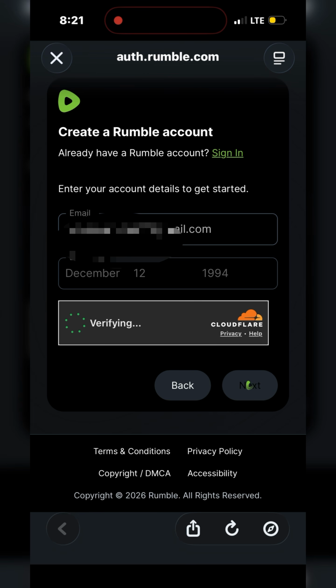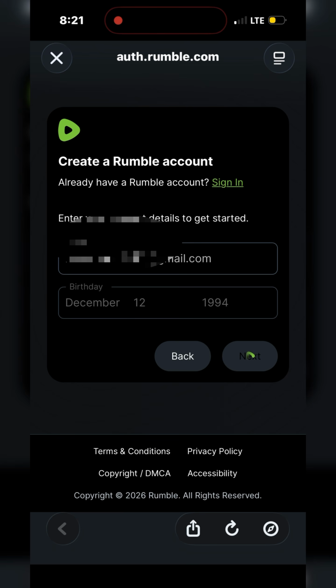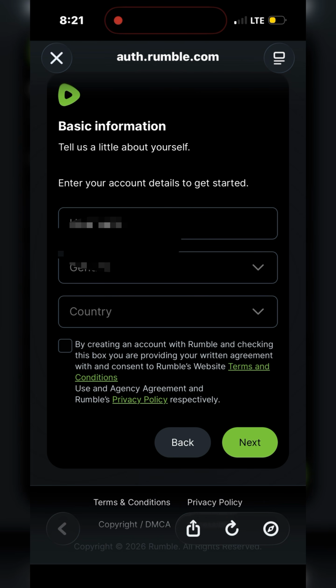Wait for it. This interface will show up. So you have to verify you're a human. So you check the box. Once you check the box, this interface will come up where you enter username, gender, and country.